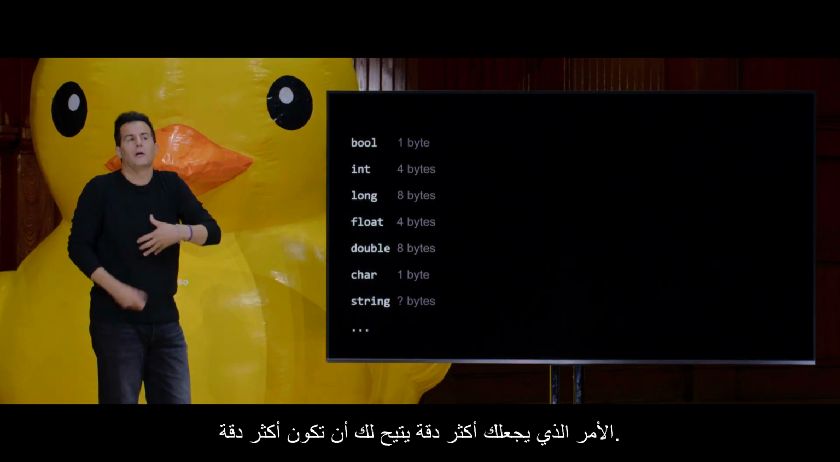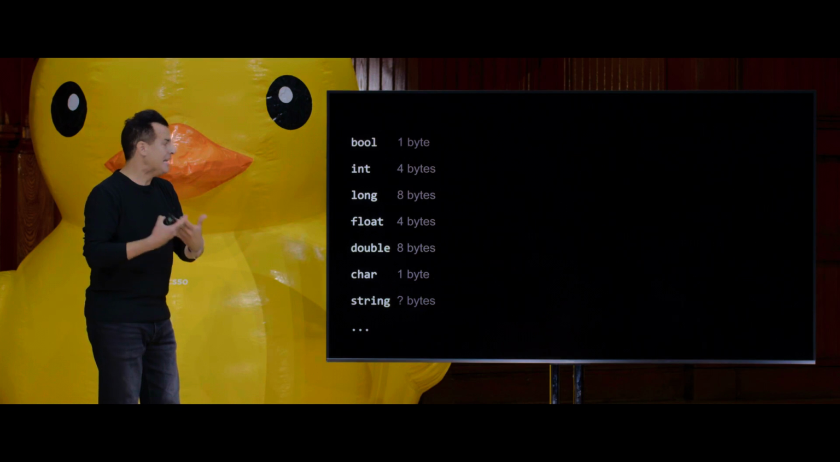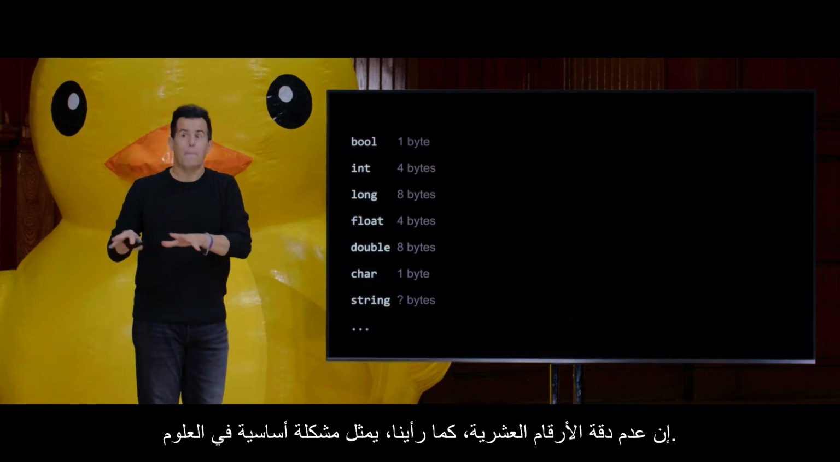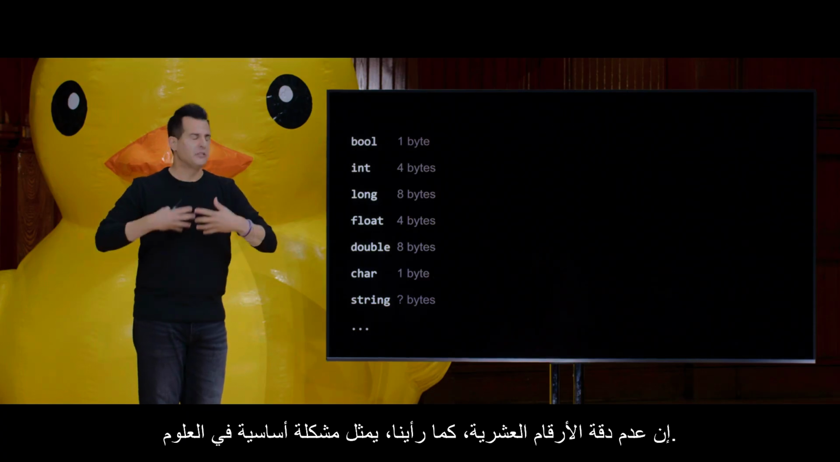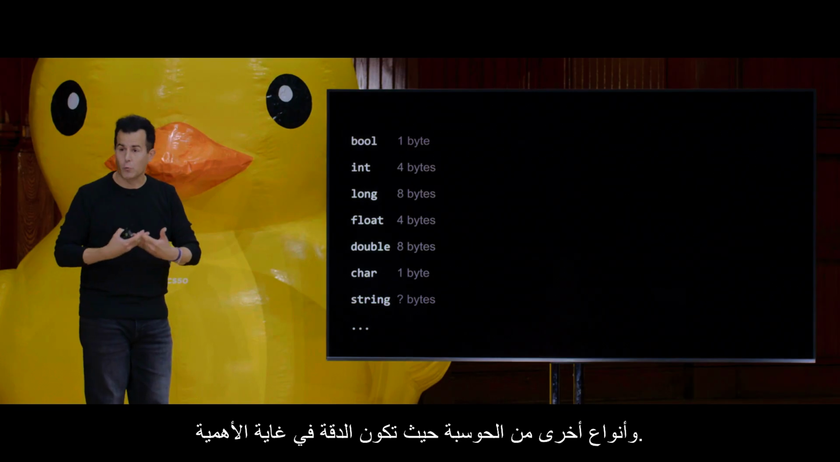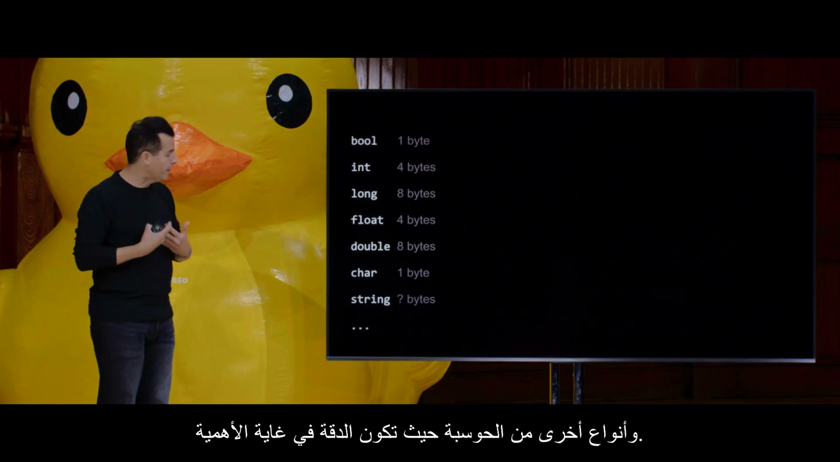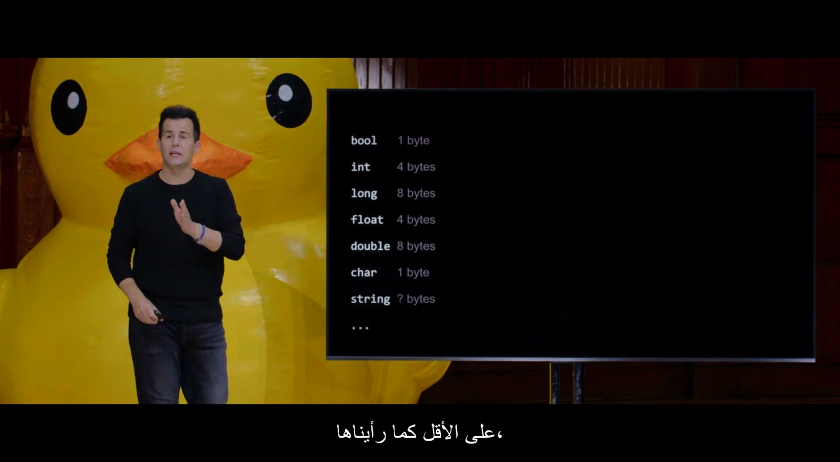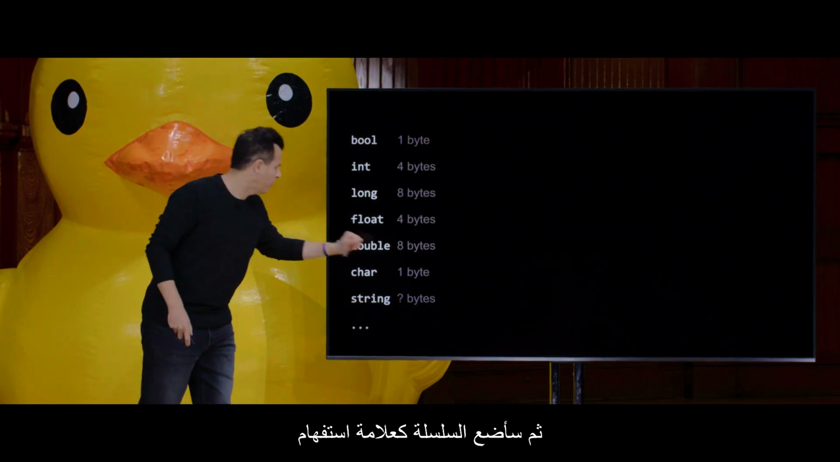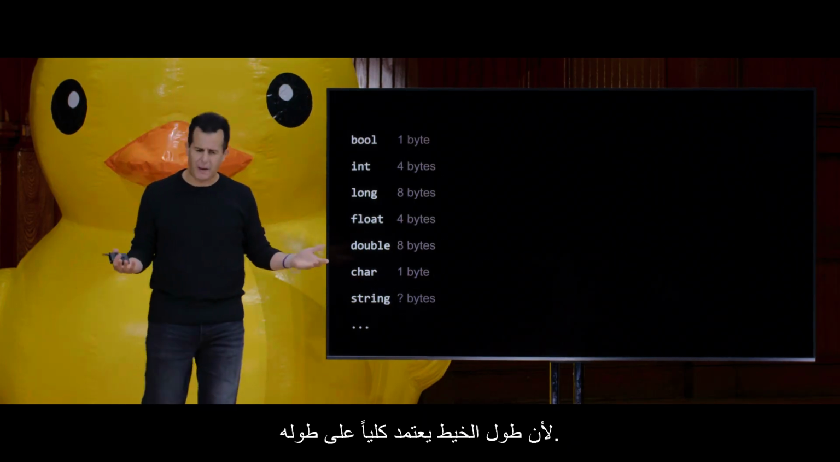play with, which lets you be more precise, even though at the end of the day, whether you're using floats or doubles, floating point imprecision, as we've seen, is a fundamental problem for scientific, financial, and other types of computing where precision is ever so important. A char, meanwhile, at least as we've seen it, is a single byte using ASCII characters specifically. And then string I'll put as a question mark because a string totally depends on its length.